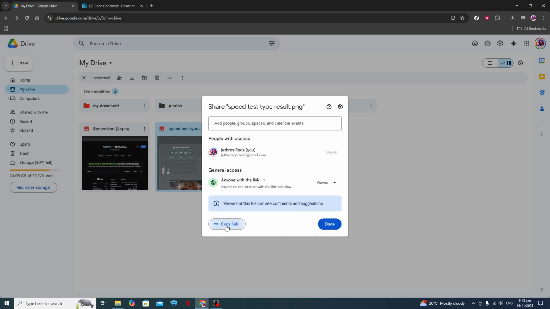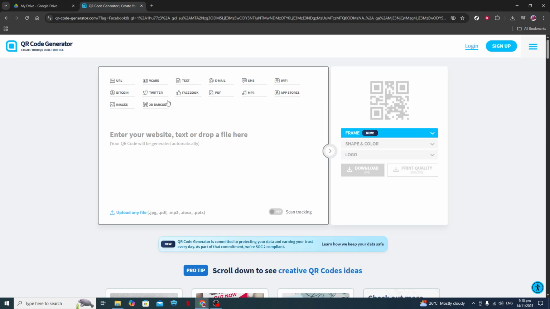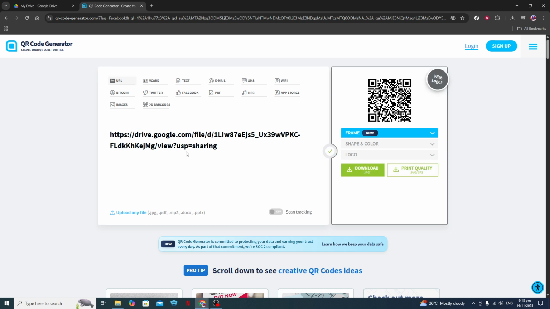Open a new tab in your browser and search for QR Code Generator. You'll find plenty of free and easy-to-use online tools, such as QR Code Monkey or QR Stuff. Click on one to get started with generating your QR code. Once you're on the QR Code Generator website, you'll see an option to insert your link. Go ahead and paste the Google Drive link you copied earlier into the designated input field.